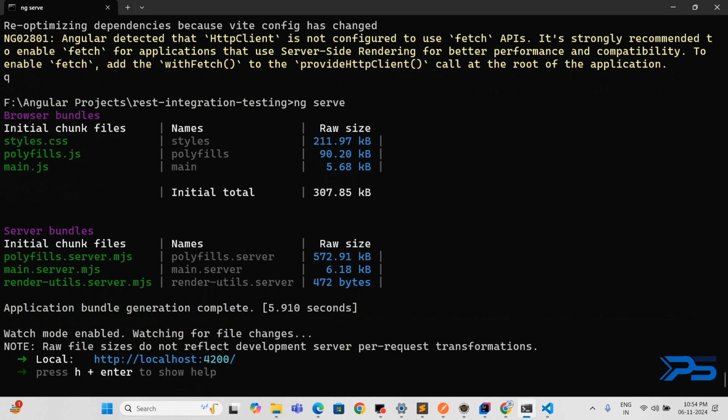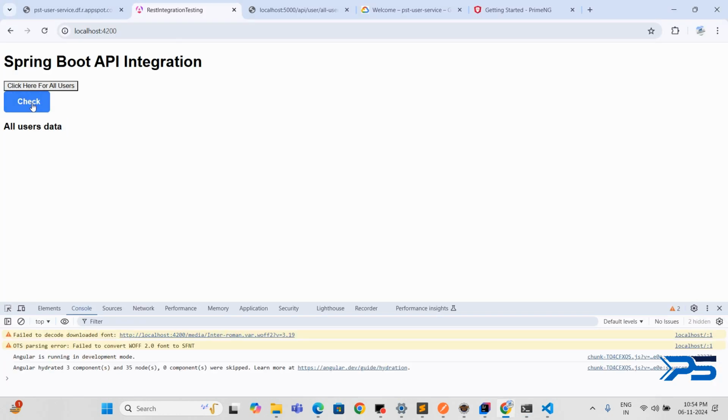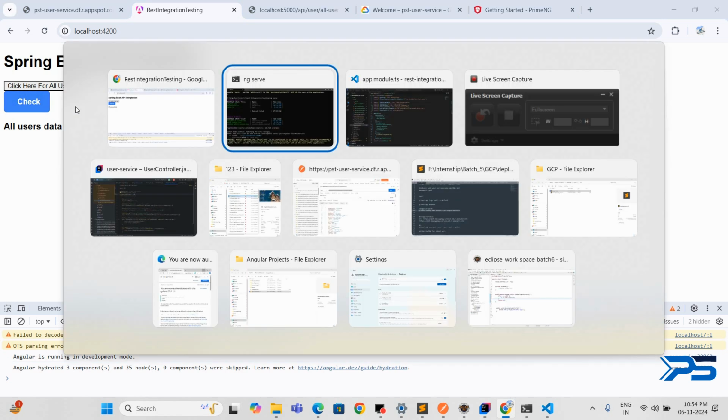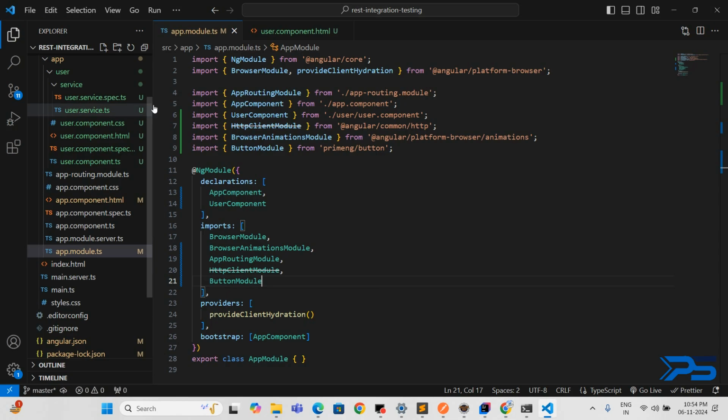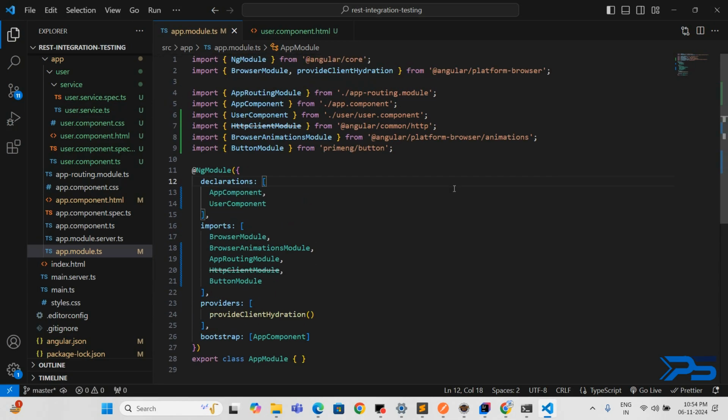Since you modified package.json and angular.json, these types of files, you must ensure you restart your server. Now see, the blue color button is coming. This is called the Primeng button. Now Primeng is up and running, working in our application. Next we'll understand the data table.